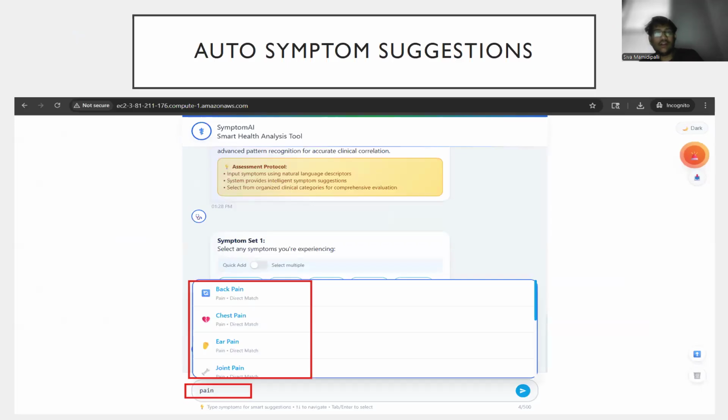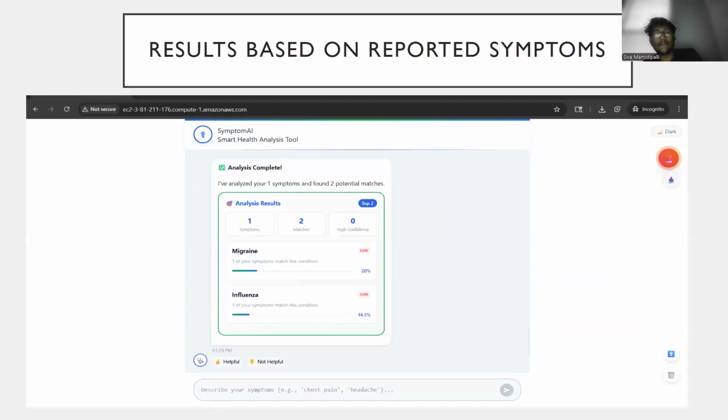And this is the autocomplete, which I talked about before in the API slide. The moment I type the pain, it will start auto suggestions, and we can select and go forward. And these are the symptom disease predictions. Here we can see there are two predictions, and it even has the ratio, the confidence intervals. For migraine it is 20%, and influenza is 14.3%.